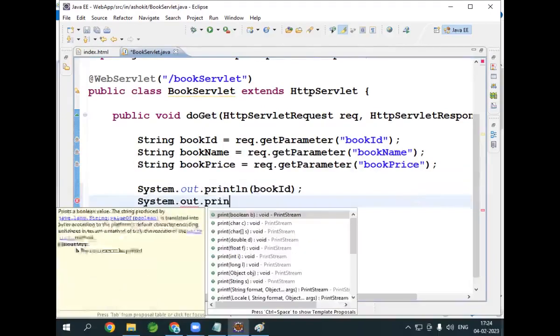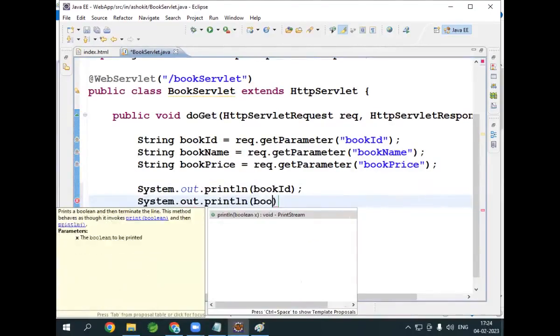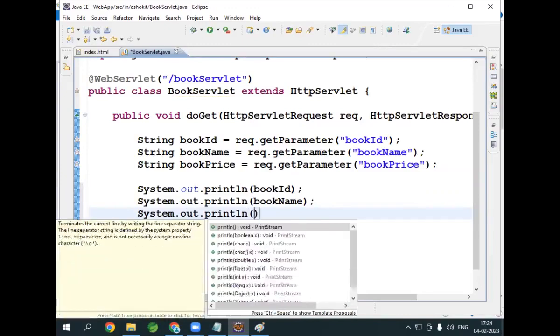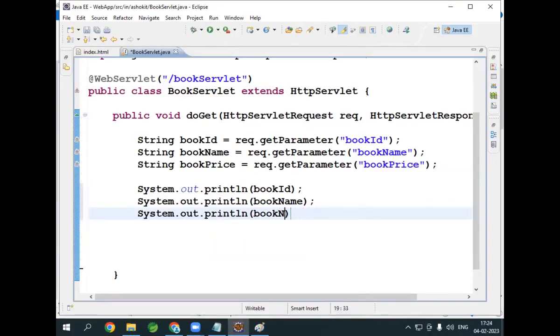System.out.println of book ID, System.out.println of book name, and System.out.println of book price. First of all, we need to understand whether our form data is coming to the server or not. Book price. Okay.